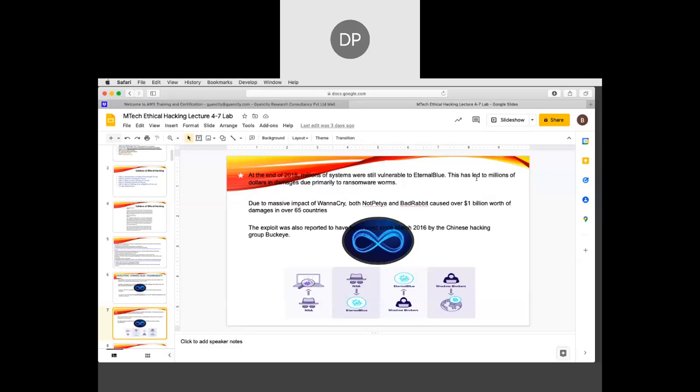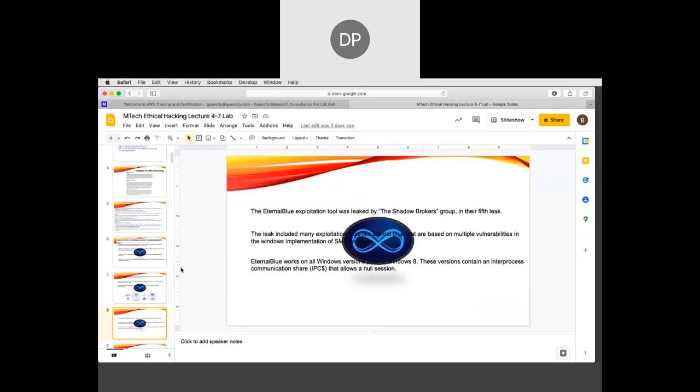This has led to millions of dollars in damage, primarily due to ransomware attacks. Due to the massive impact of WannaCry, both NotPetya and BadRabbit caused over 1 billion dollars' worth of damage in over 65 countries. The exploit was reported to have been used since March 2016 by the Chinese hacking group Buckeye. The EternalBlue exploitation tool was leaked by the Shadow Brokers group in their fifth leak. The leak includes many exploitation tools like EternalBlue that are based on multiple vulnerabilities in the Windows implementation of the SMB protocol.